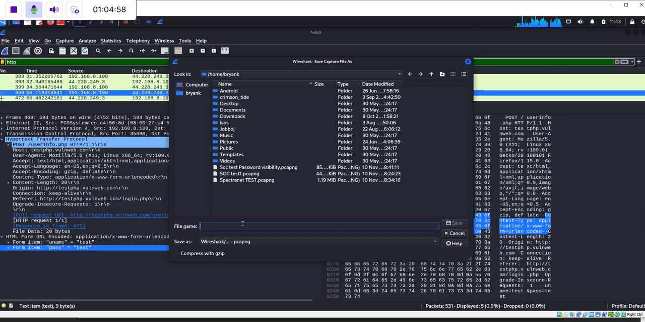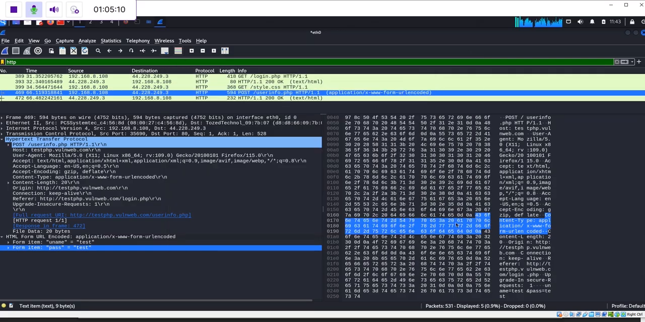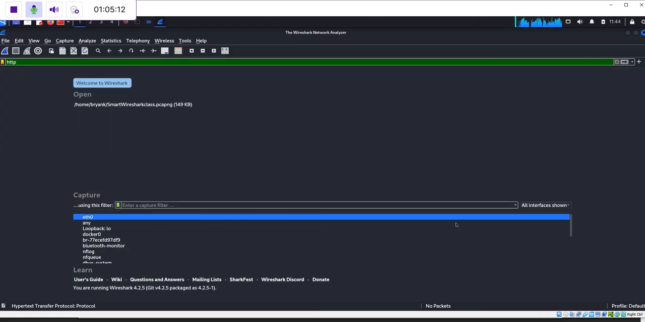I'm going to save it as Wireshark class. So I can send you this packet and you can open it in Wireshark and still be able to see the details. This is like recording a session. They send it to someone to look at the same recording.